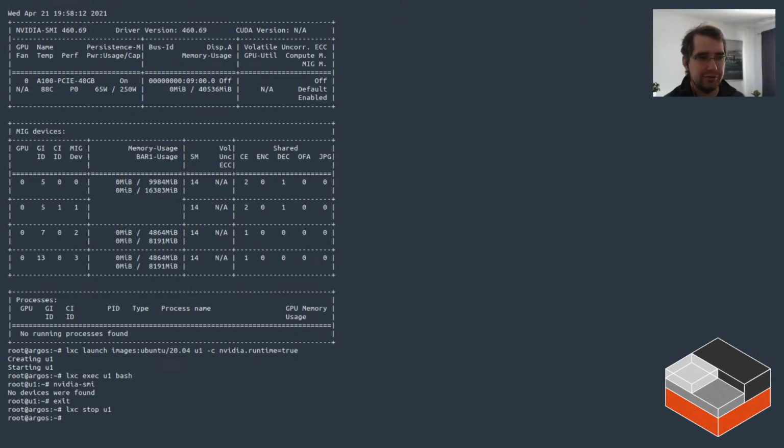For MIG, you need to stop the instance. We can't do it live, unfortunately. But with it stopped, we can now do u1, gpu0, the type is gpu, gputype is mig. And let's say we want to pass, which one can we pass? Let's pass this one. So this one is GI is 7, CI is 0.